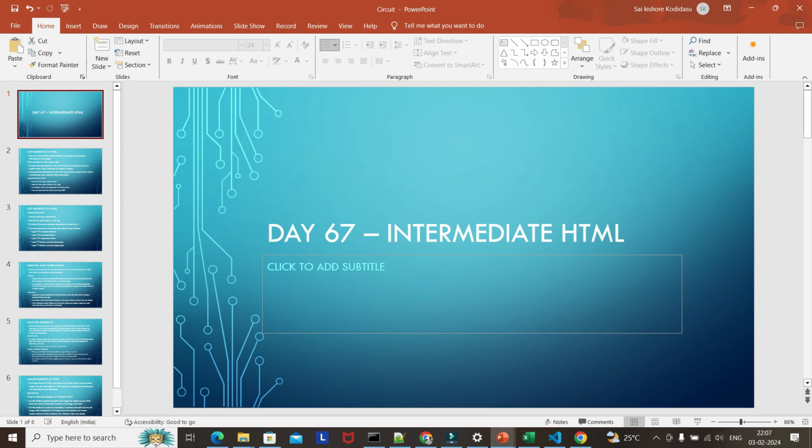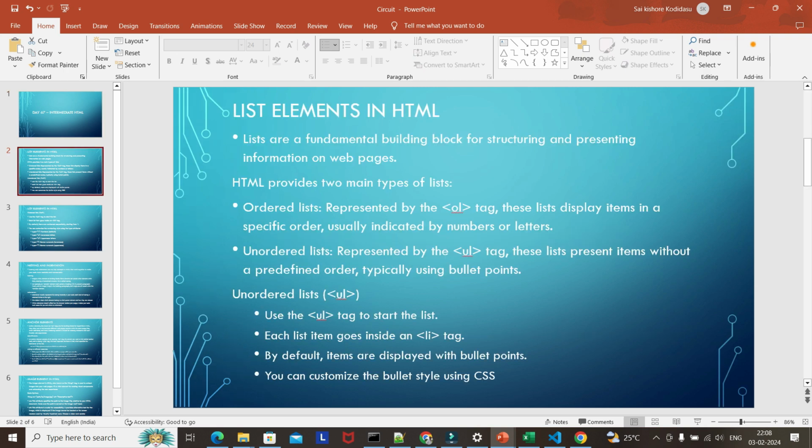So good evening. Today we will see more tags, more elements in HTML. We don't cover every element in HTML, but we will be covering only whatever is required in our course. As of now, we will be covering list elements. Lists are again one of the important elements in HTML.